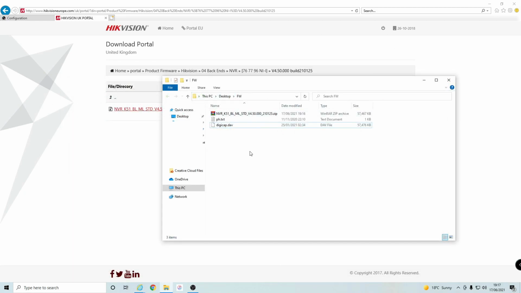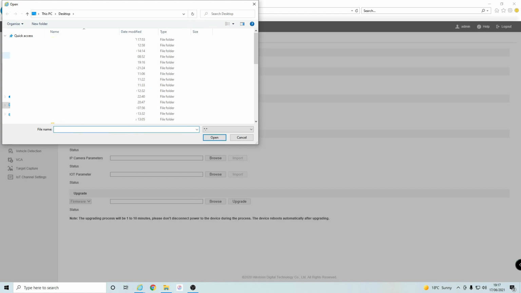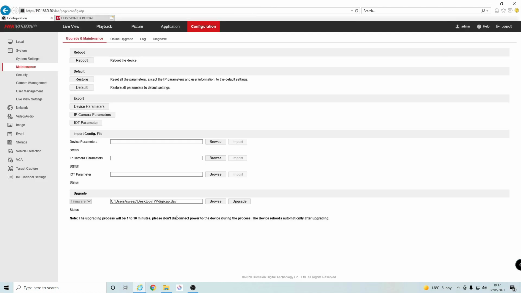Now let's go back onto our NVR's webpage and see where it says upgrade down here. You're going to click on browse, and you're going to find that file that we just saved and unzipped. So mine was on my desktop. It was saved under FW, digicap. That's been opened, and then you're just going to click on upgrade, and the upgrade process will begin.